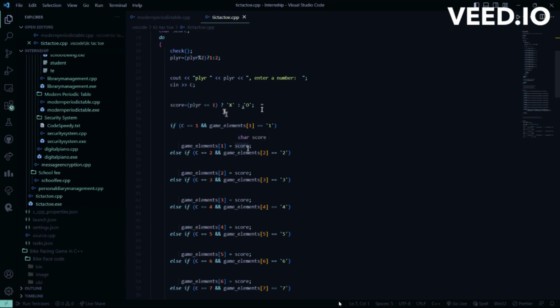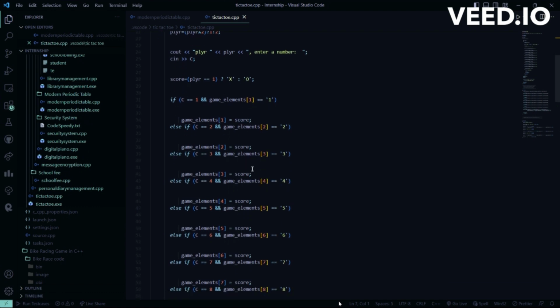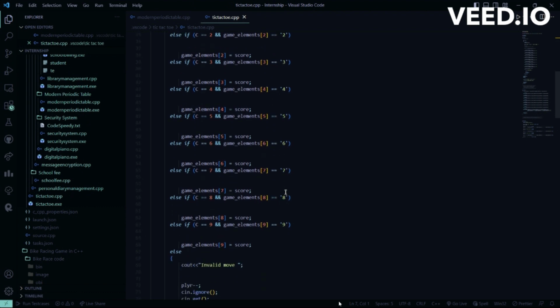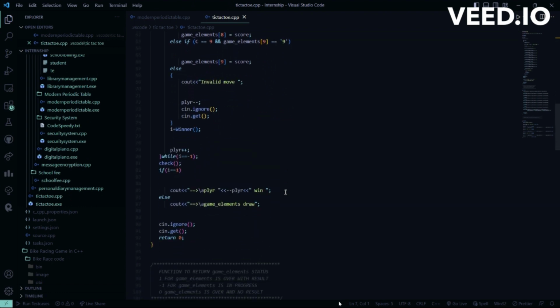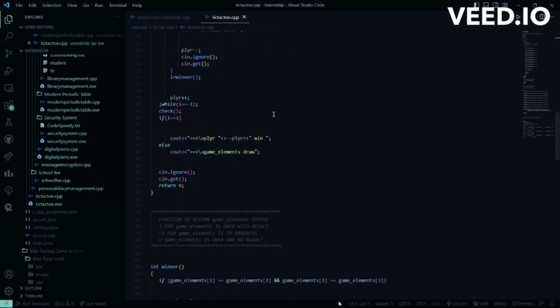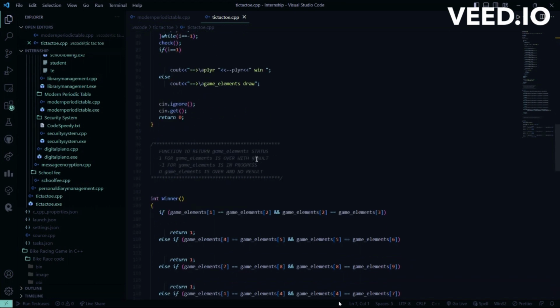So basically this is how the standard Tic Tac Toe game works. These are the conditions: you will be choosing from 1 to 9. And if a box or cell has already been chosen, then you can't choose that. If you choose it, you will be given a warning, invalid move. Then if both player 1 and player 2 cannot move forward from that state, it says the game is drawn.